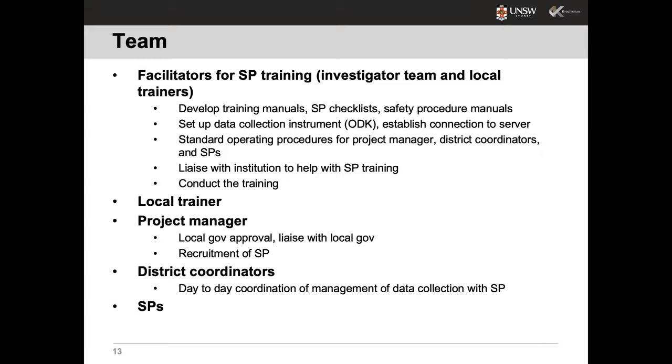So for the team involved in this SP survey, there are lots of team members. We have facilitators for SP training. So we conducted SP training before the data collection. We also have a local trainer. We have a project manager and district coordinators, and all nine SPs in each district.